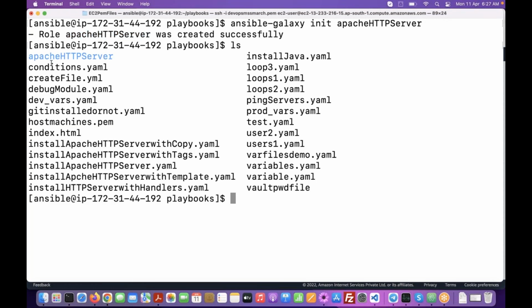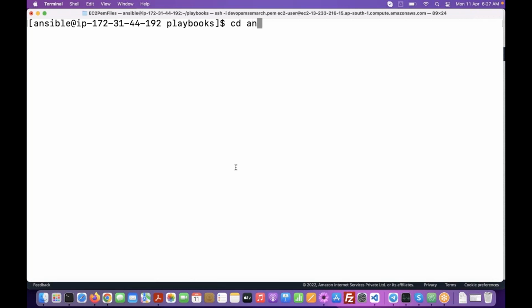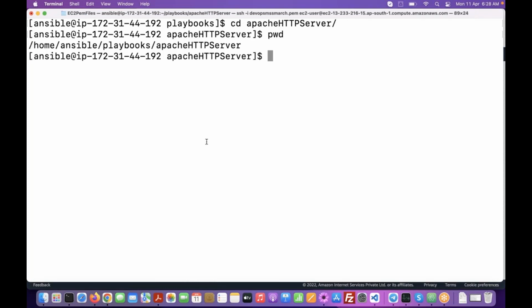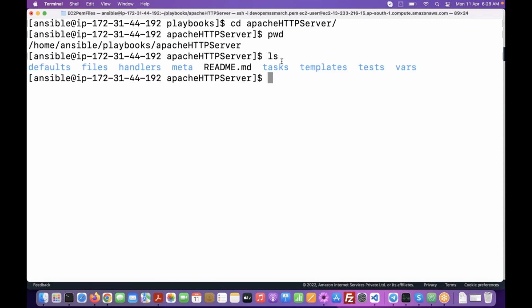Just type ls. It is going to create one directory. See, it has created one directory. So go inside that particular directory. cd ansible Apache HTTP server. So now we are in this particular directory. This is one role name. So just type ls or just execute the tree command.